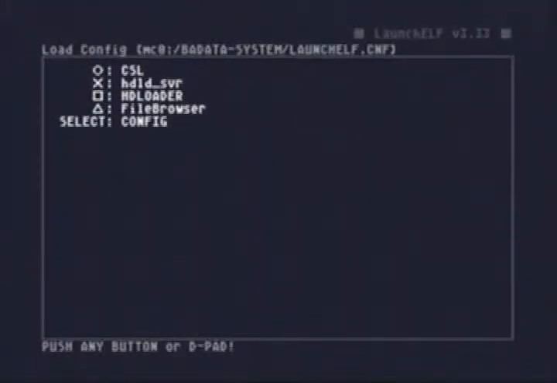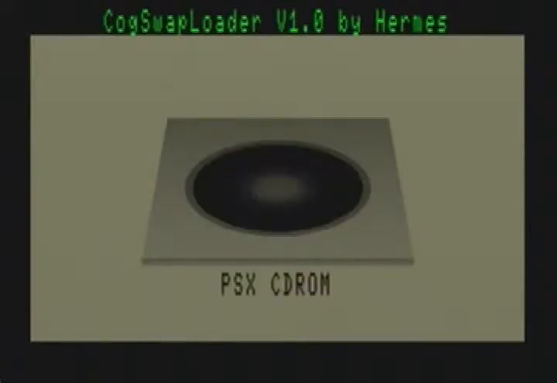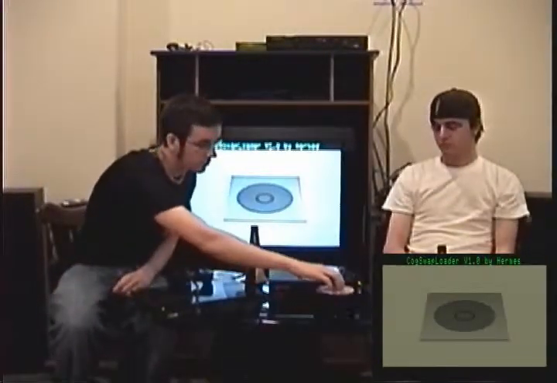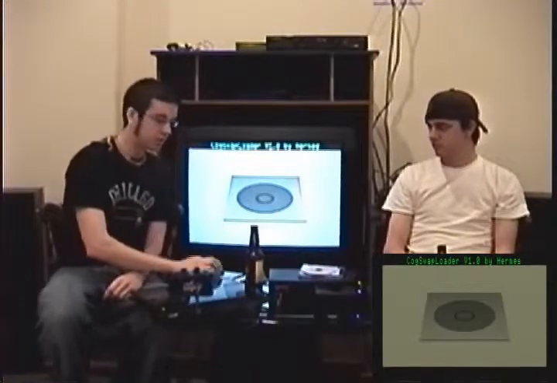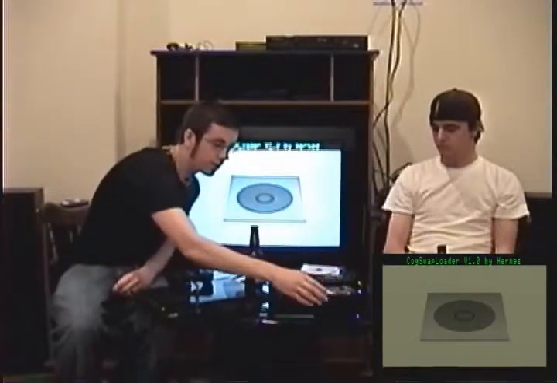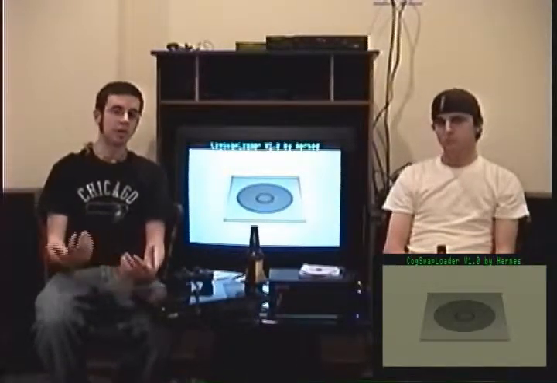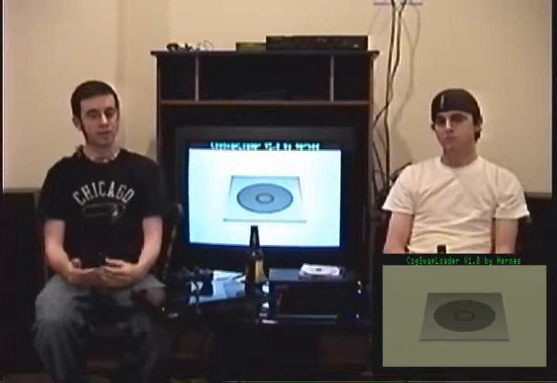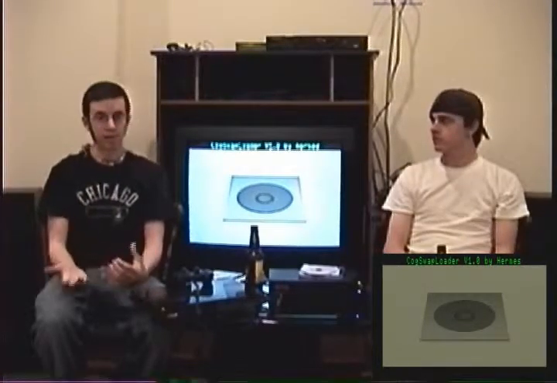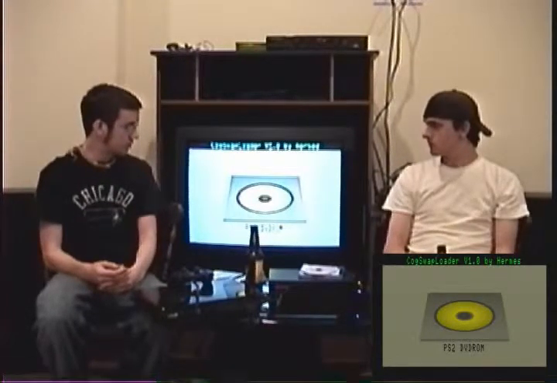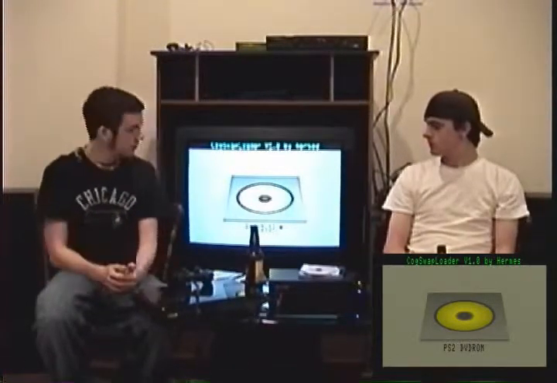Alright, we're going to switch back to our PS2 here, and we're going to show you how to use CogSwap. The hotkey we have set for it right now is circle, so just push circle and it'll boot up. Now you want to take out your PS1 game and put in a legitimate PS2 game. You want to put in a PS2 game that has a large table of contents, like a newer game that has a lot of files on it. This way it won't have any problems loading other games. Then CogSwap will recognize it's a PS2 game. All you have to do is push X.